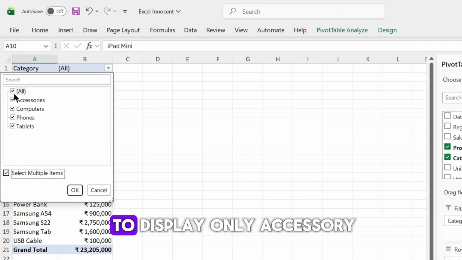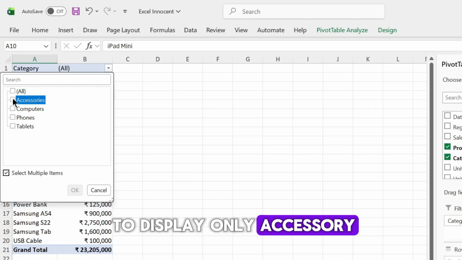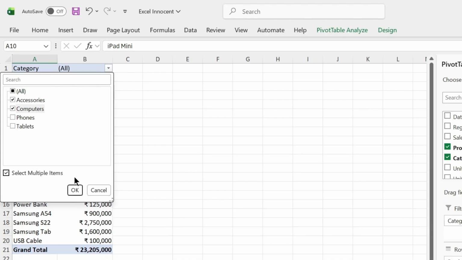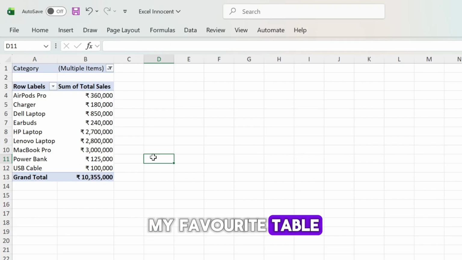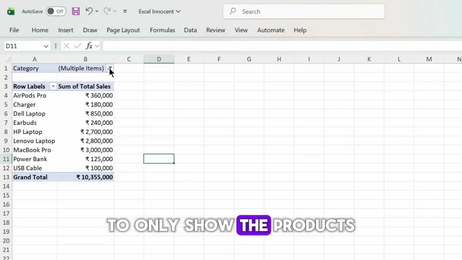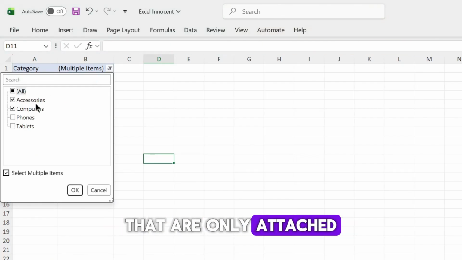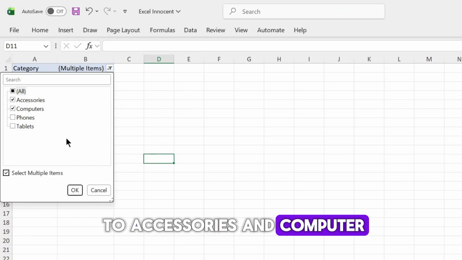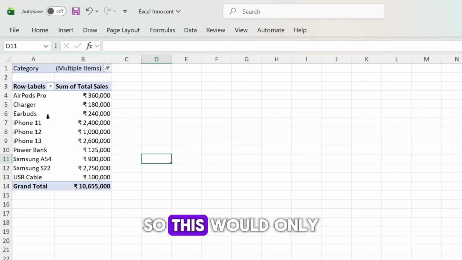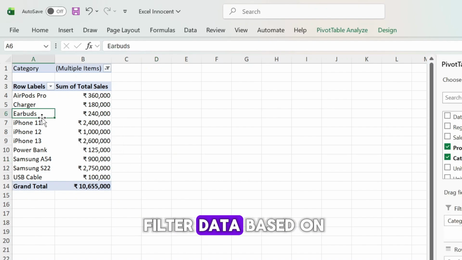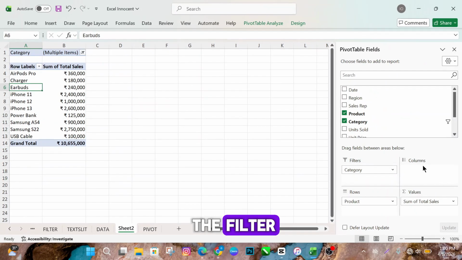Now, let's say I want to display only accessories and computer. I click on OK. So this will filter my pivot table to only show the products that are attached to accessories and computer. Now, if I want to choose only phone and accessories, I can click this option here. So this would only filter the data based on the filter.